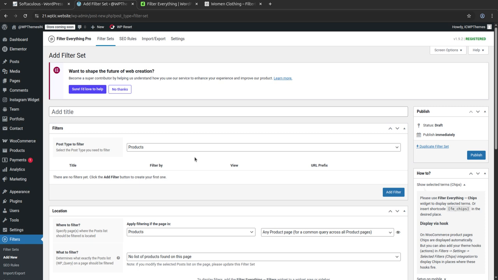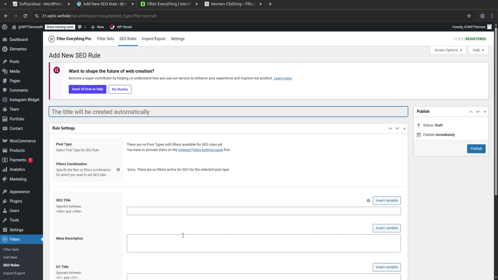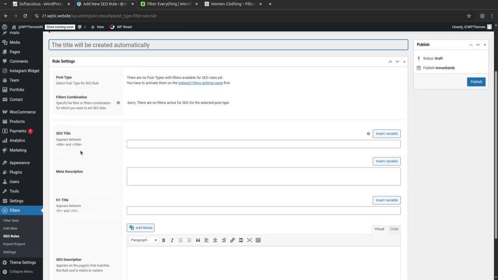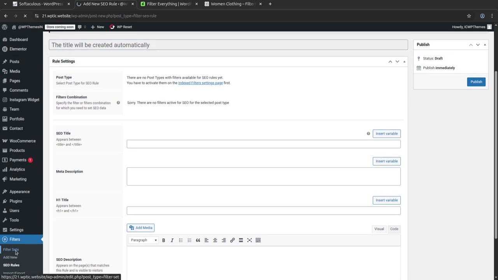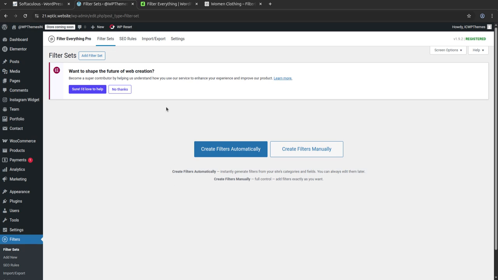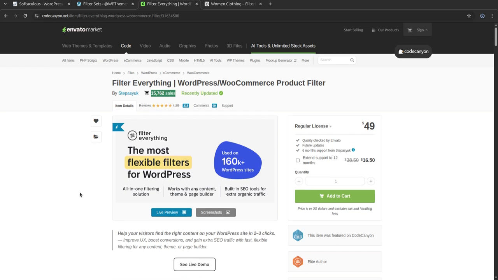On the next area, you can add SEO rules, which is very important, like how you want to show your variable product to the search engines, like SEO titles, meta description, SEO description, H1 title and all. So this is a very convenient way to apply the filtration, I think, and this is why it is so popular at Envato Market.